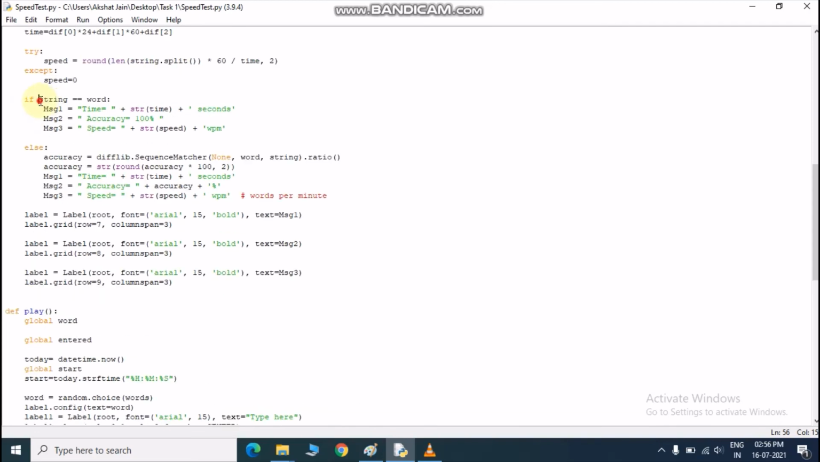Okay, so now next is if string is equal to word, so we have typed exactly what has been shown. Then we simply want to display the difference of the time from start to end, and accuracy will obviously be 100% and speed will be this.